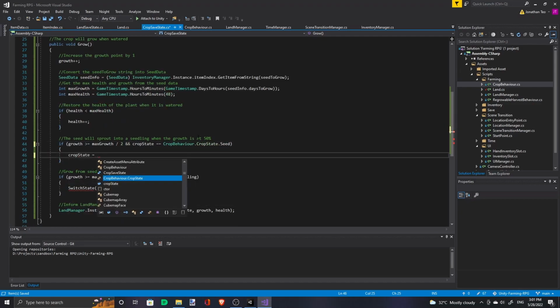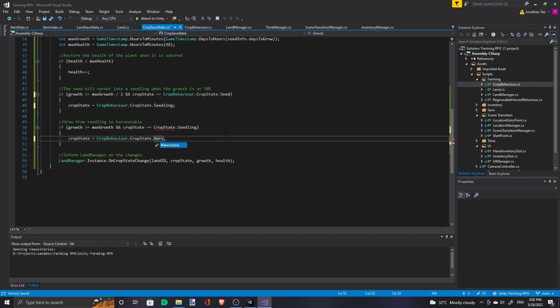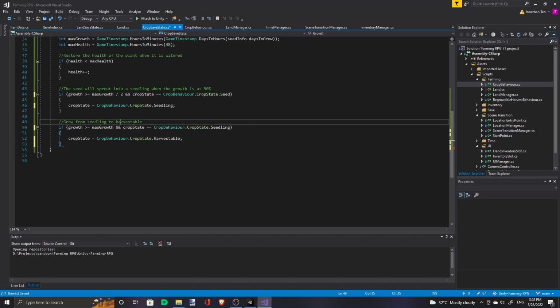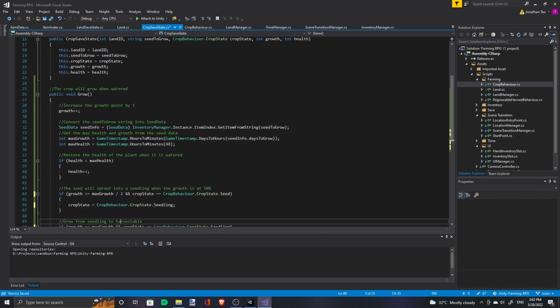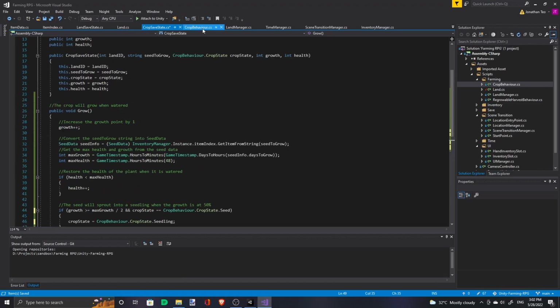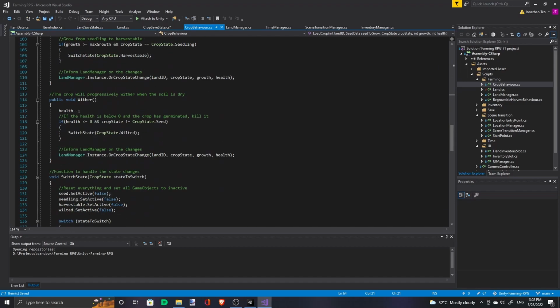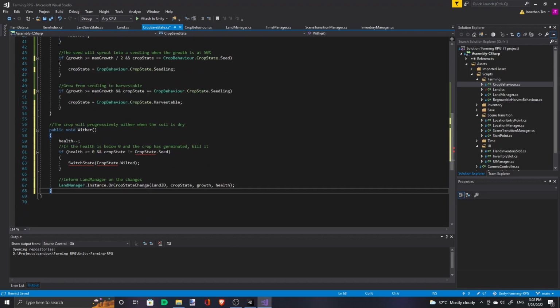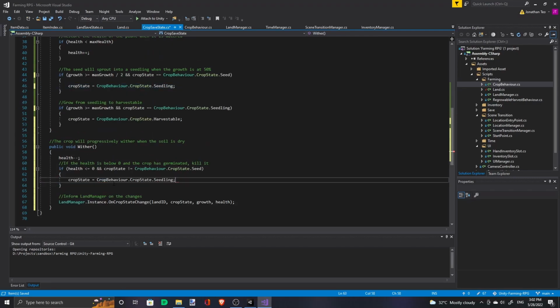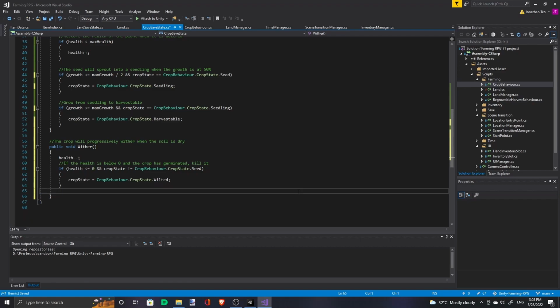We don't have a switch state function, it's just to do the data changes ourselves, like that. There is no Land Manager to inform, so we can just get rid of this. With that, we're done with our grow function. Now to do the wither. Withering seems a lot easier. And that's it. We're done with the functions here.